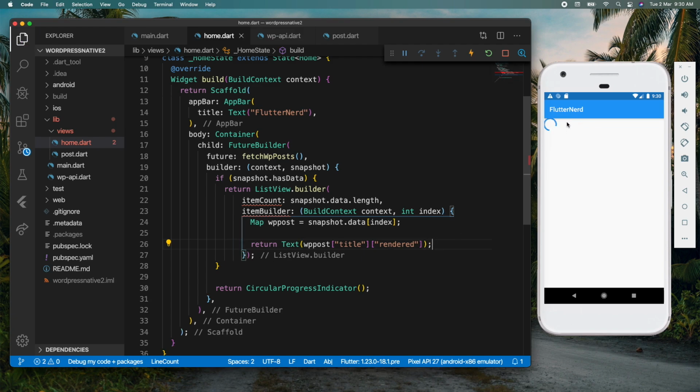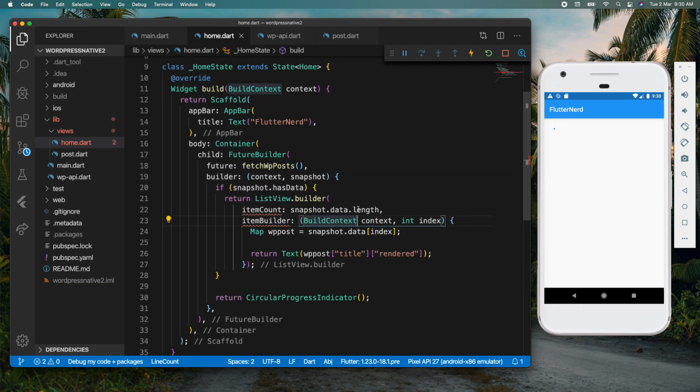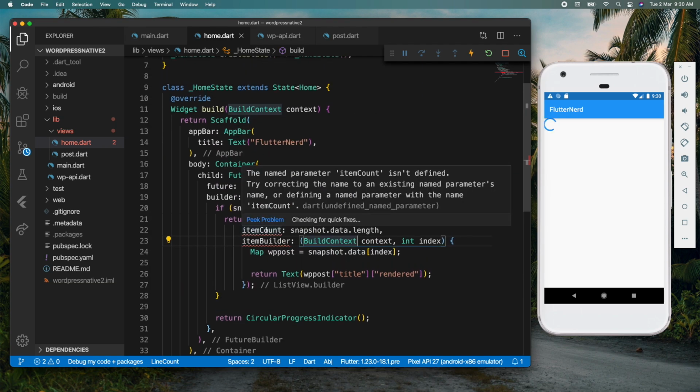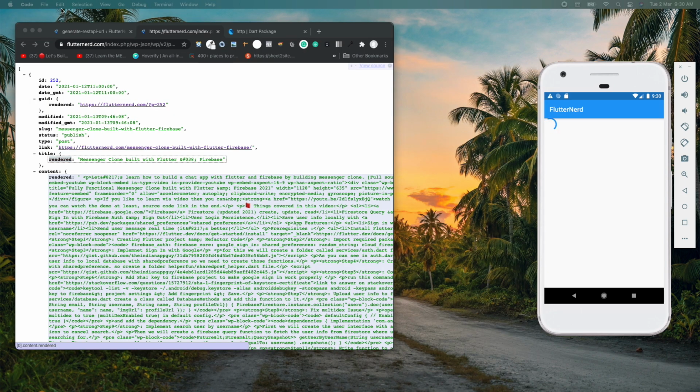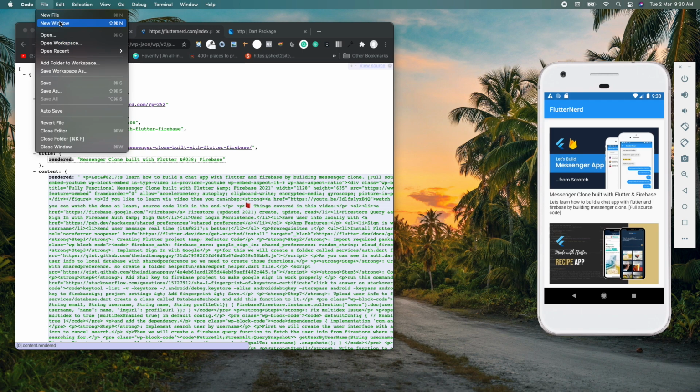we are supposed to see something here, and let's just make sure why we are facing this issue. It says itemCount isn't defined for ListView.builder. Okay, so this may be a problem with my Visual Studio Code. It does that sometimes, so sorry for that.